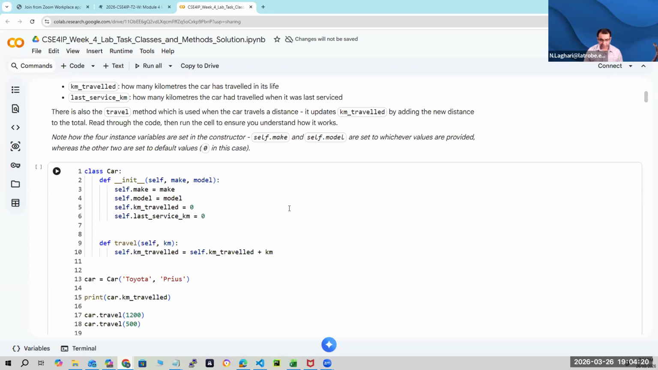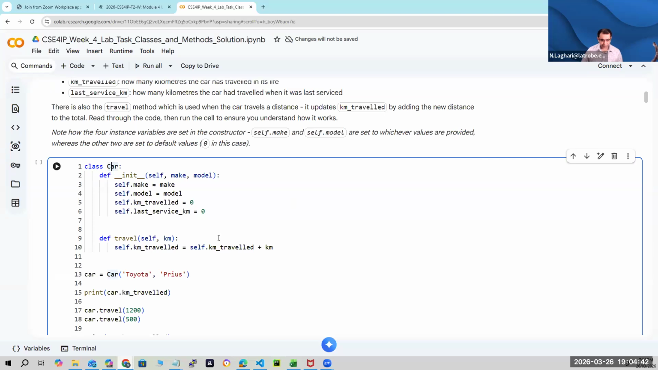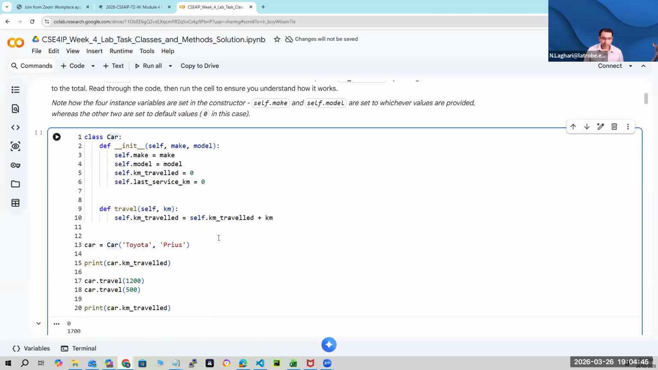a car itself. The class is car, and we have got one method programmed, and then there are a few variables or data items we have attached or provided to it. So the class name is car here. Okay, and then you see that we have got make, model, kilometer traveled, and last service kilometer. So when the car was last serviced. This is the basic definition of the variables.